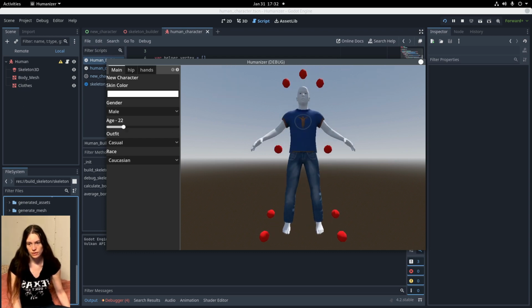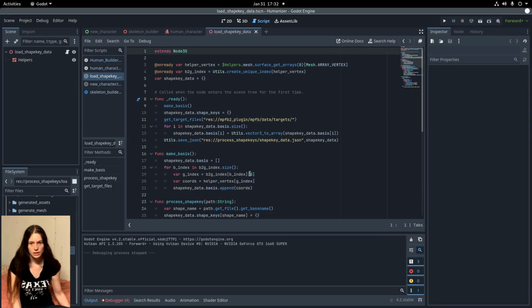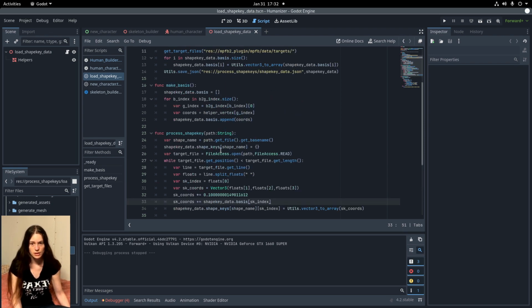And the reason for this is in the load shape key data, I did scale the shape keys, but then I added the basis because I was making them absolute for the human mesh generation, but this actually needs to be relative for that to work. So now would be a good time to regenerate the shape key data file.